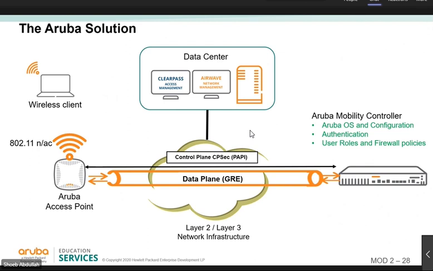Next is your control plane and data plane, right?